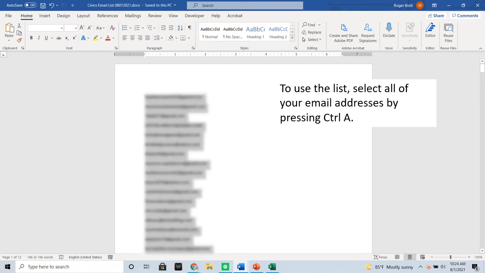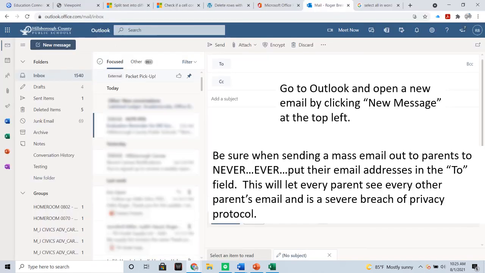To use the list, you're going to select all of the email addresses simply by pressing Control A anywhere on the document. Now go to Outlook and open a new message by clicking New Message.